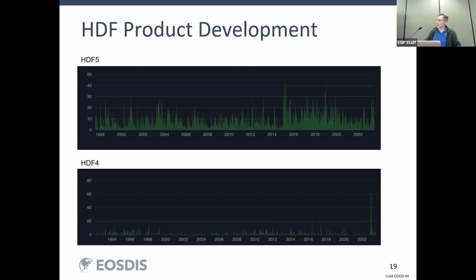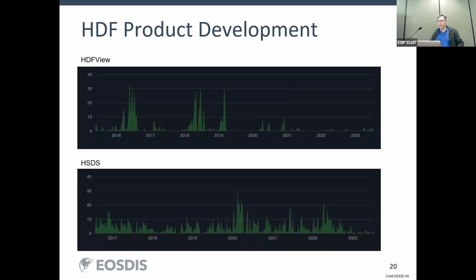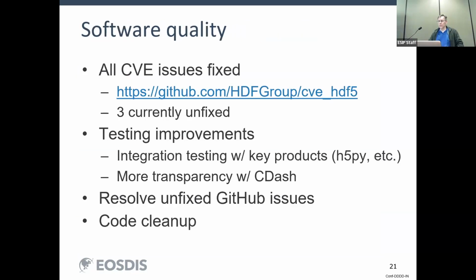As you can see, these are busy repositories. This is from the GitHub statistics. You can go look at this and see how many commits we have in a certain period of time. HDF5 is very busy, HDF4 not so much, but you can see where I fixed a lot of stuff in the library. HDFU, not so much, but these are busy repositories. There's a lot of development activity that goes on with these things.